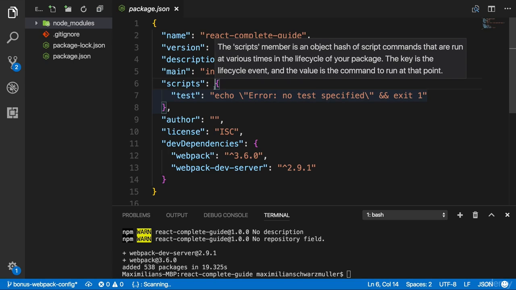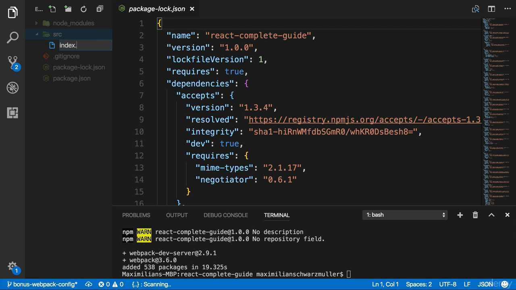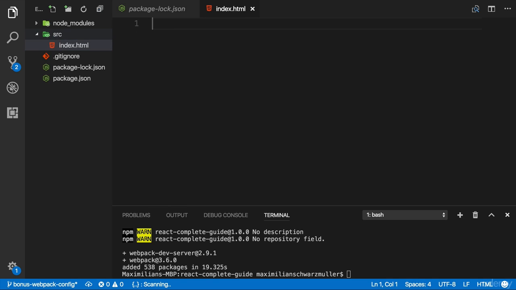So we now want to set up our project. And first of all, I'll set up the project structure I want to work with. Now, I won't recreate the exact structure of Create React App, but a fairly similar one. I'll create a source folder in our root folder, and in that source folder, I'll add my index HTML file, so this single page which gets served in the end.